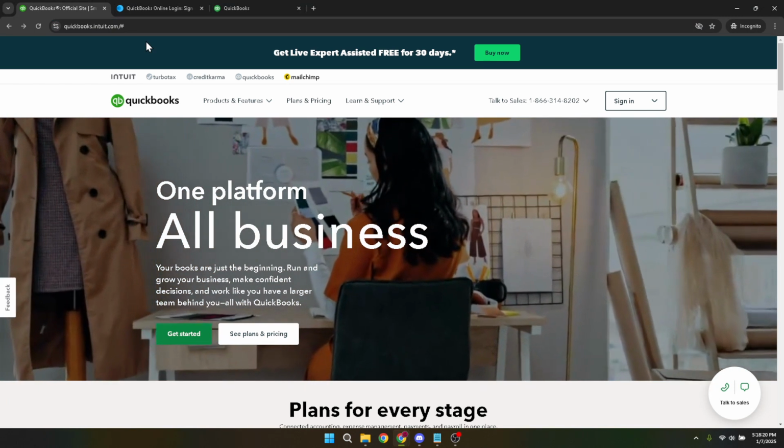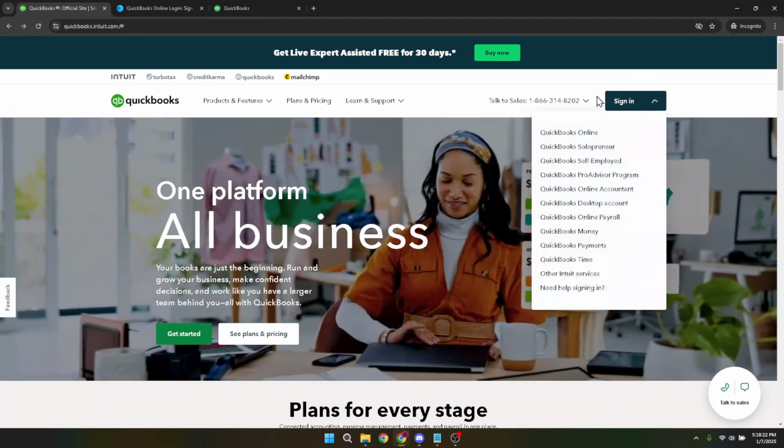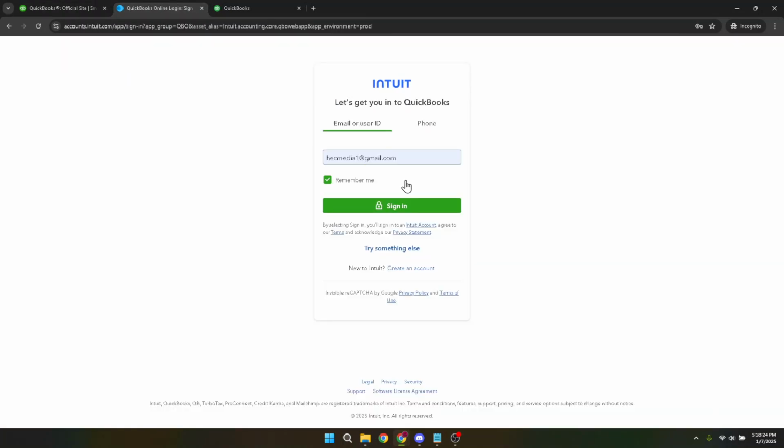Now you'll need to type in your email and password. These are your credentials for QuickBooks. Make sure you enter them correctly. It's important to use the email and password associated with your QuickBooks account to avoid any login issues. After entering these details, press the Sign In button to access your account.